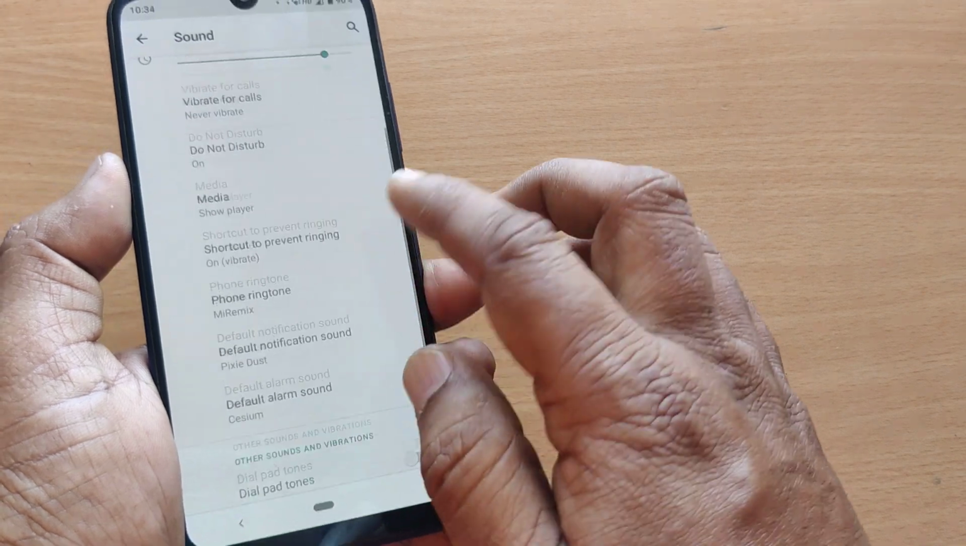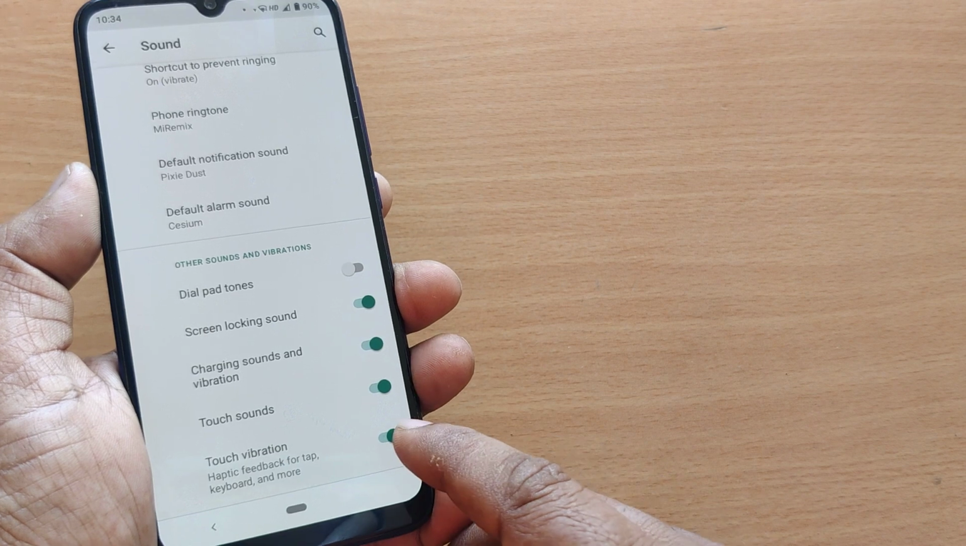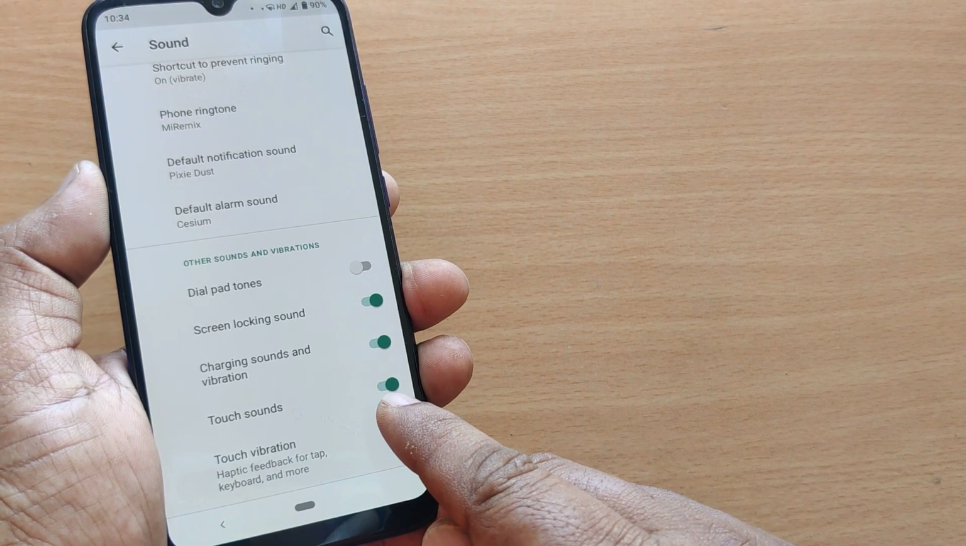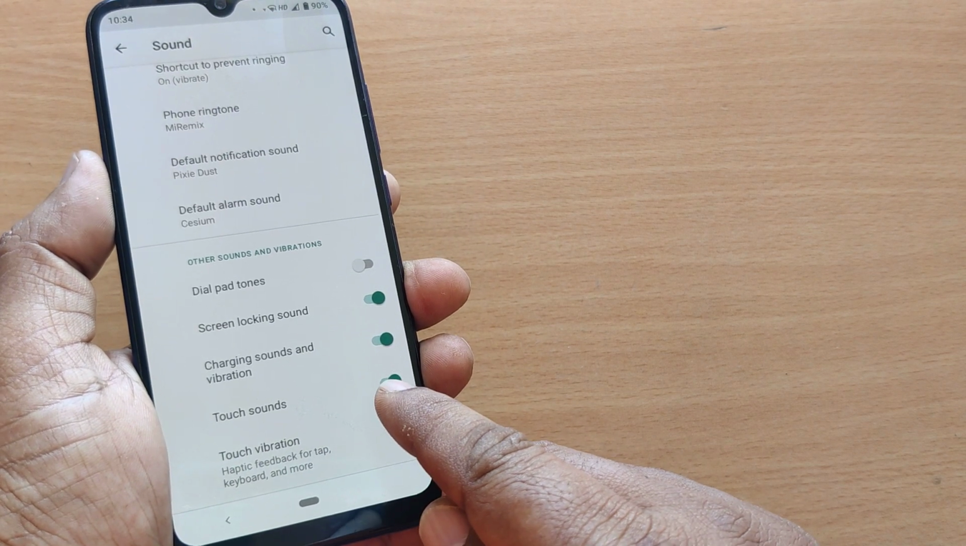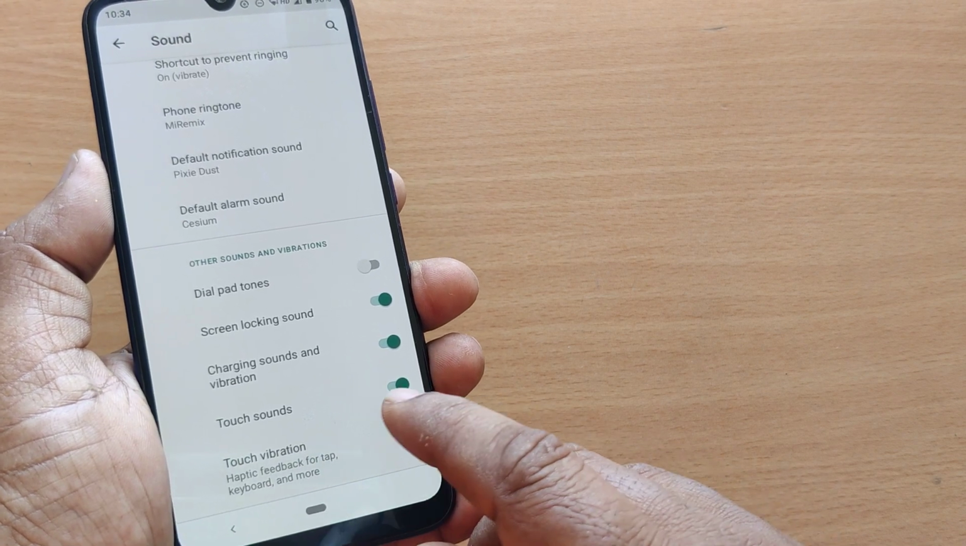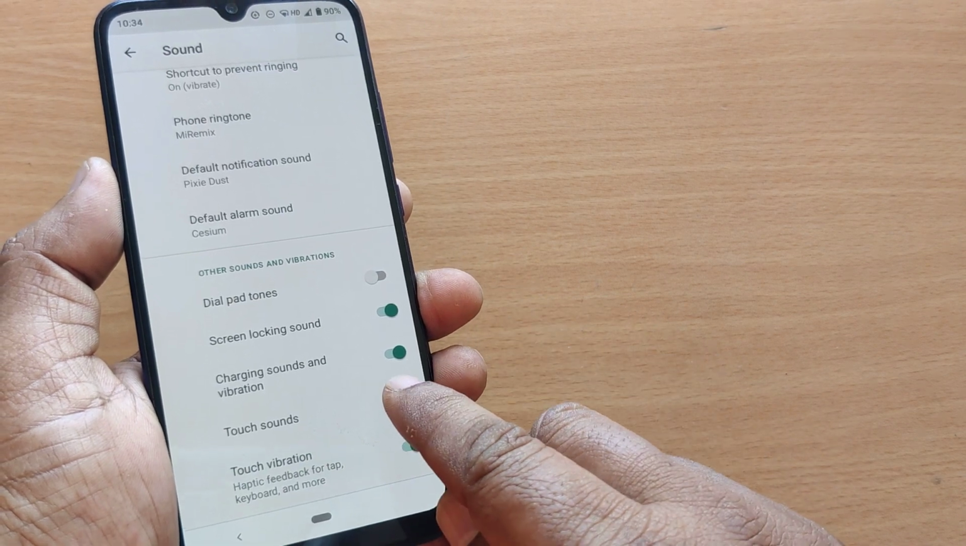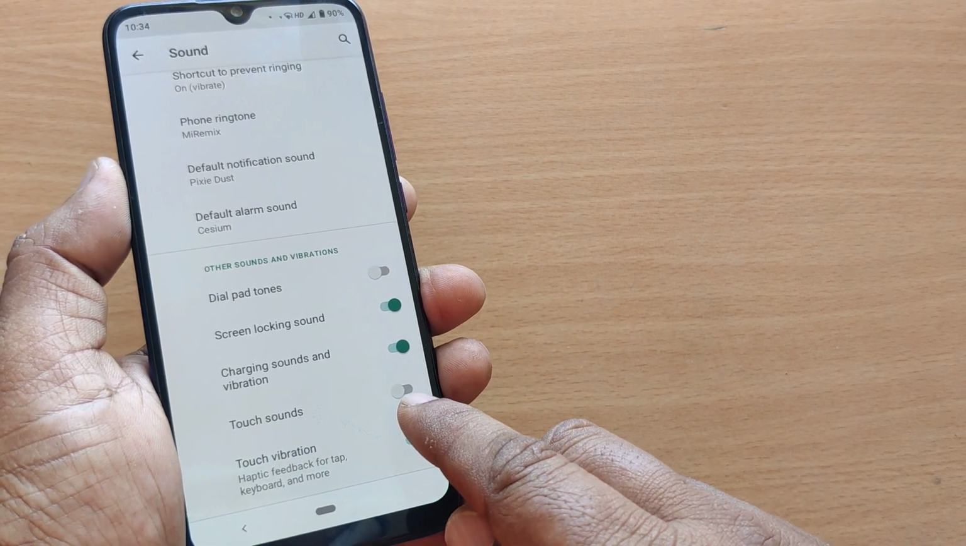Under the advanced section, just again scroll down, you'll have again several options here. One of the options would be for touch sounds. If it is enabled by any chance, whenever you are touching your Android phone, that will definitely make a sound. So what you can do is just disable this one.